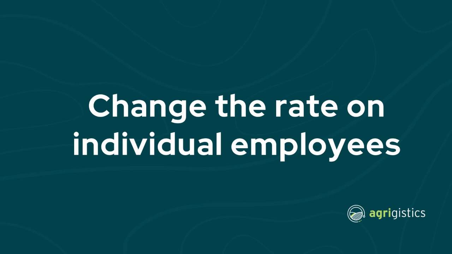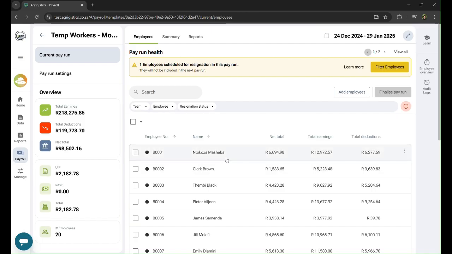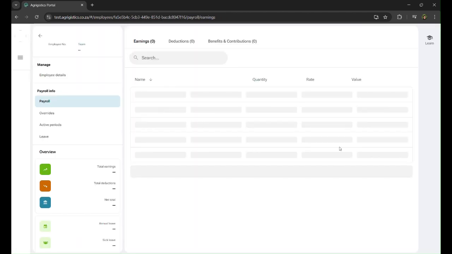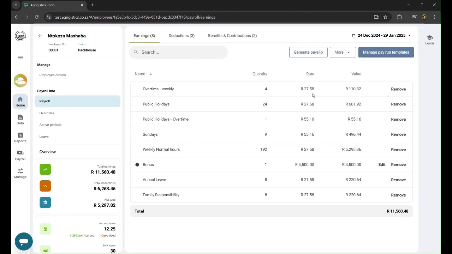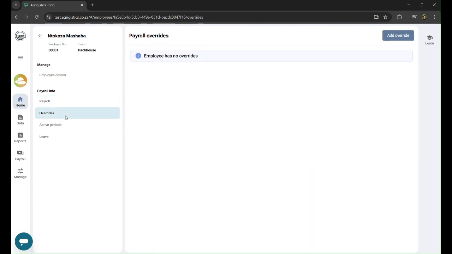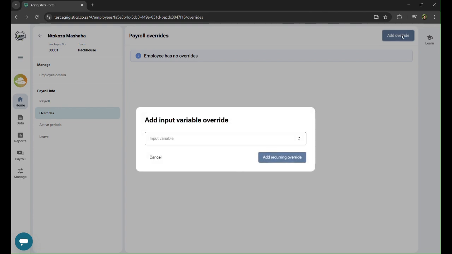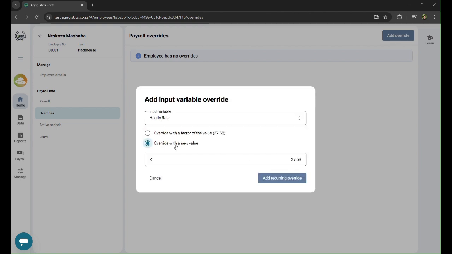How to change the rate per individual employee. Employees that earn more than this base rate can be overwritten to match their hourly rate. Overriding the rate individually can be done by navigating to the employee's profile. In the employee's profile, click on the Overrides menu option. Click on Add Override. From the drop-down, a list of variables will be shown that's allocated to specific templates. You can select the one that you want to change.